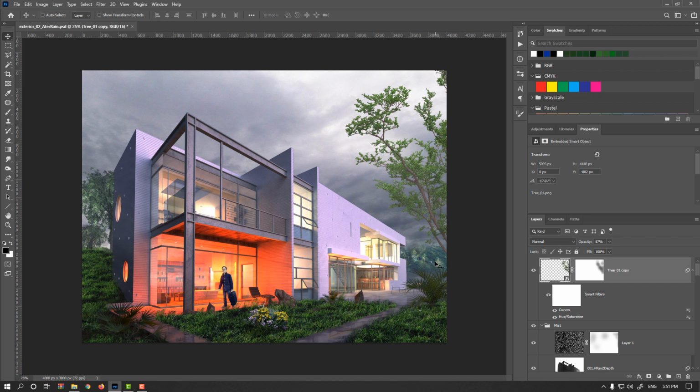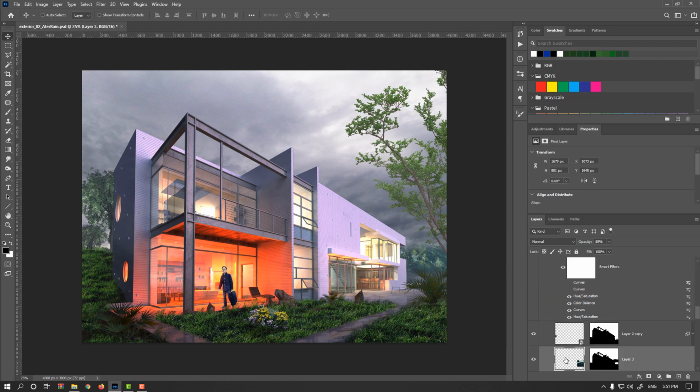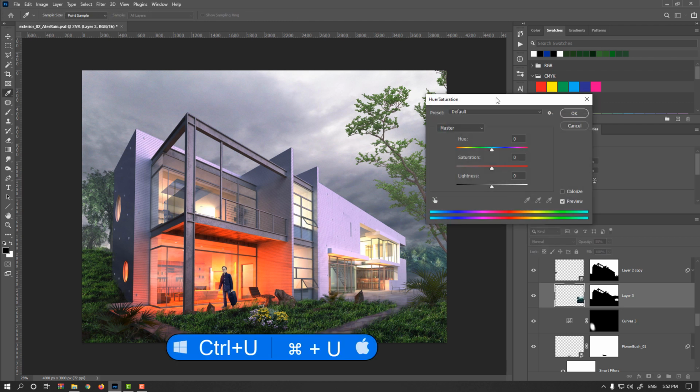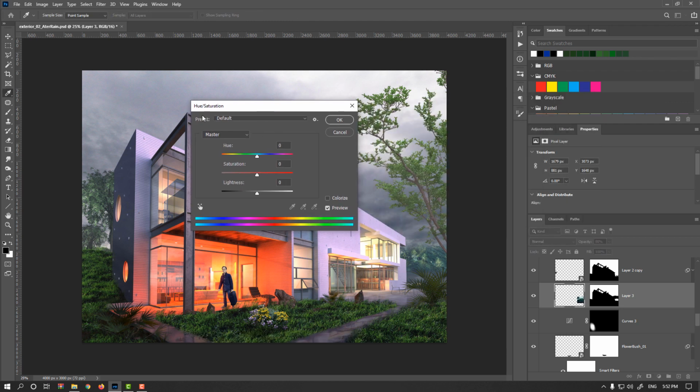Background, we could change it. I think it is too bluey. So I press Ctrl or Command U to bring up the hue saturation dialog box. We could decrease the saturation. Also shift the hue values to get it more adapted. Yes, it is totally better.